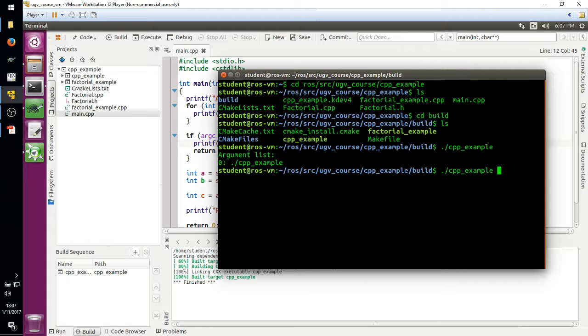So we can just hit up arrow to get back to our CPP example and run it. And now we have our new line. All right, so that's pretty straightforward, but key to understand. Make changes, save, build, and then you can run it again.